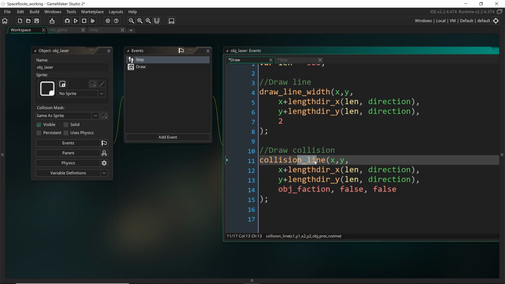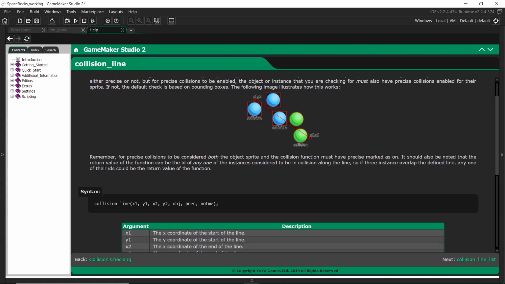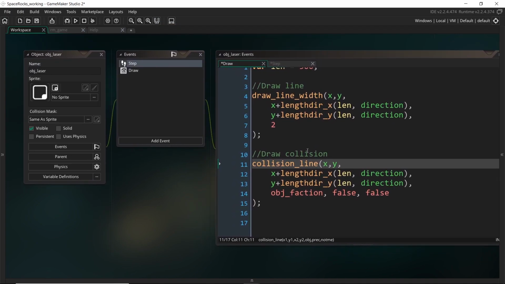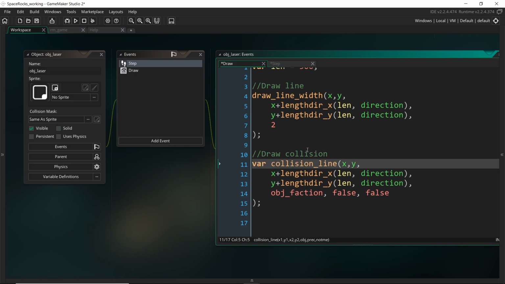Now this is going to return... actually, let's just middle click and have a look. So this will return the ID of instances that it collides with. It actually is only going to return one ID. It doesn't really matter if we're only colliding with one at a time. Since this is running 60 frames per second, it's going to update very fast, so I'm not too worried about that. But we do want to save the result in here.